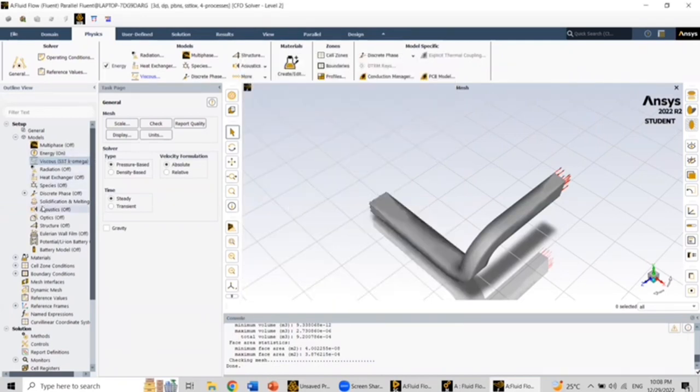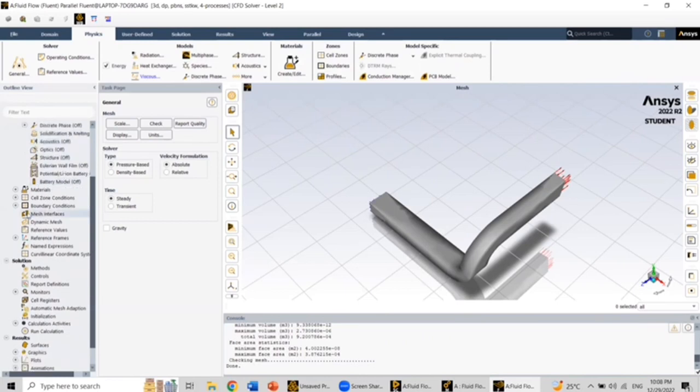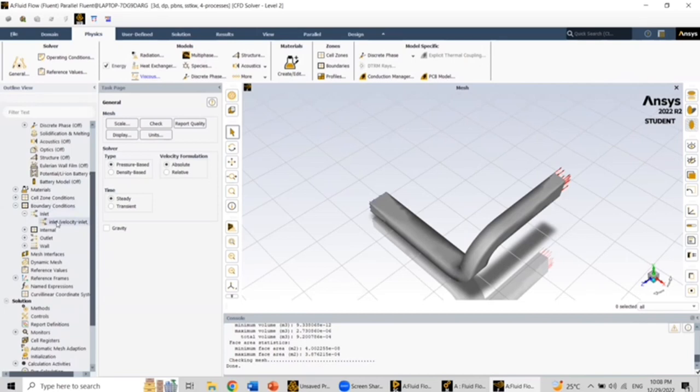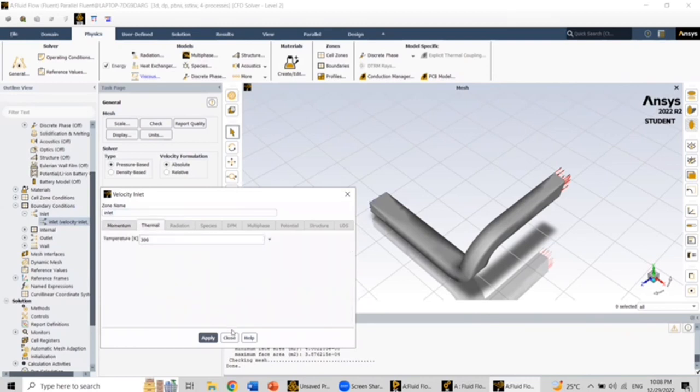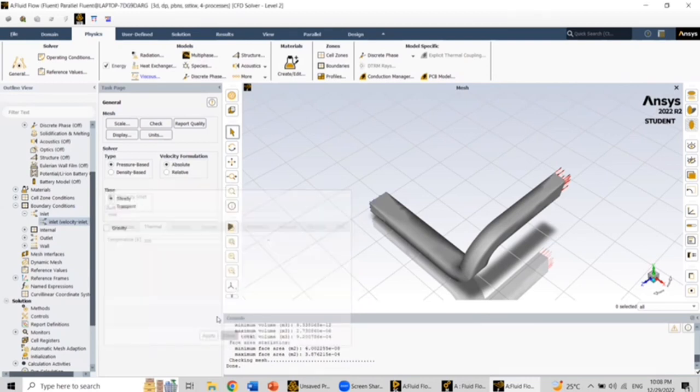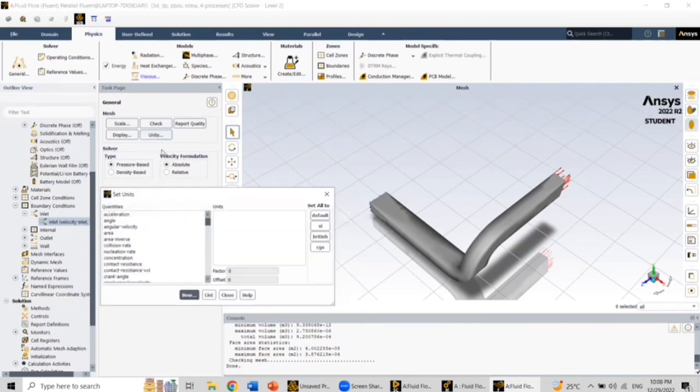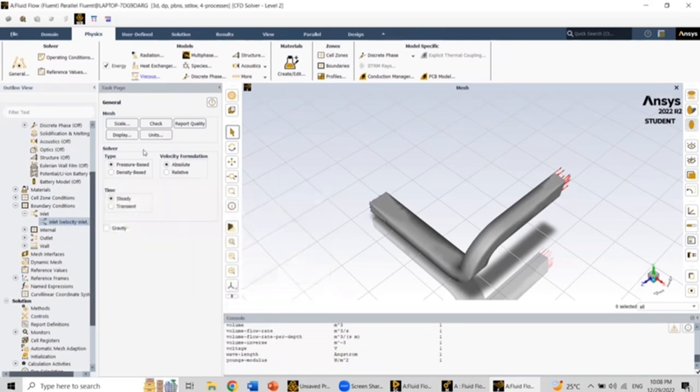Okay, then for the boundary condition, now we're gonna define the boundary condition. For the inlet, double click on inlet. First, we're gonna change the units. So here units, and then you search for temperature. Change it to Celsius. Click list and then close.